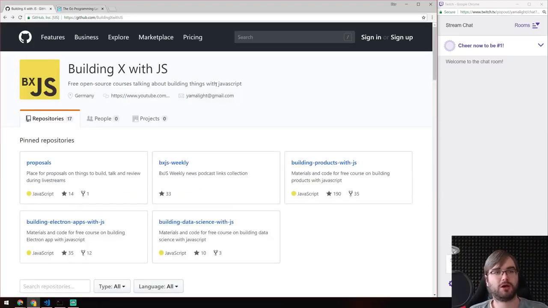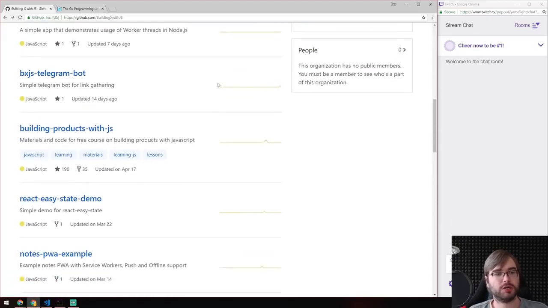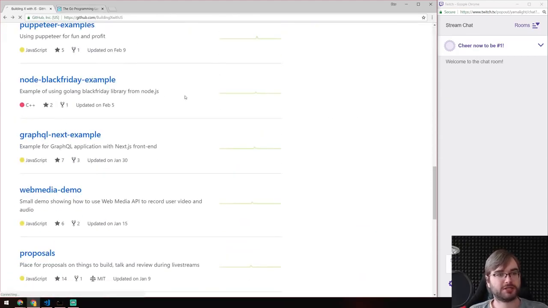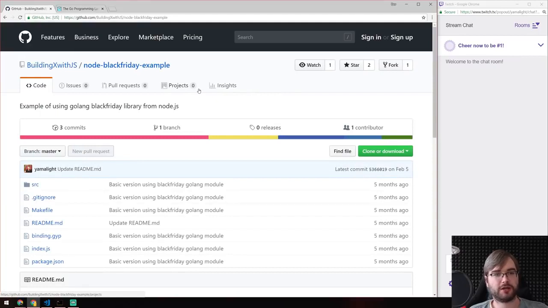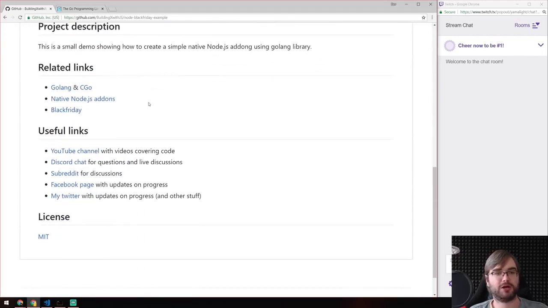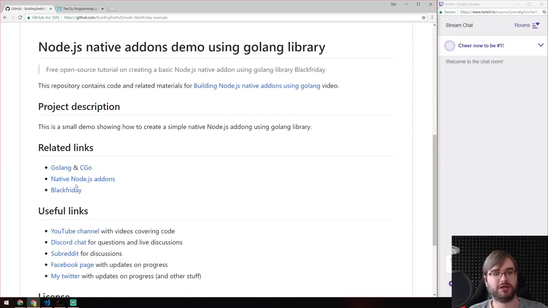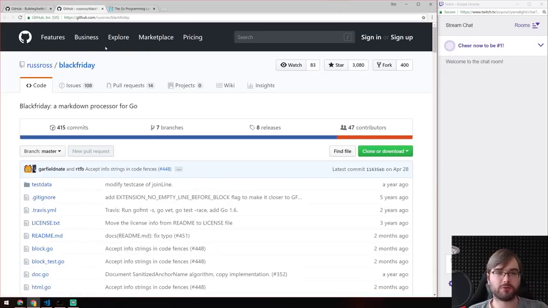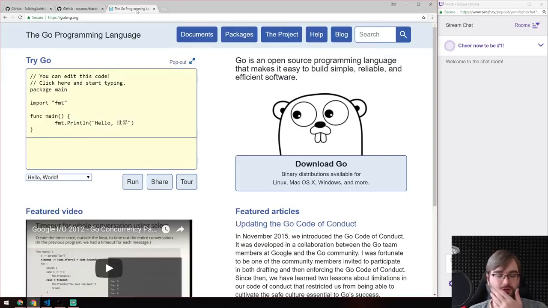So I've been thinking what we can actually try to do is, at some point we did that Node.js Golang library, right? We took the Black Friday library on Golang and made a native extension using C++ and Go, and actually loaded it from Node.js and parsed some Markdown. So I thought we could do the same, but this time right in the browser using WebAssembly. So let us see.